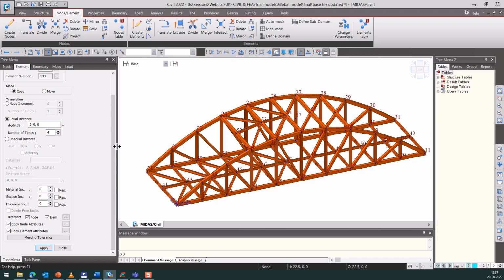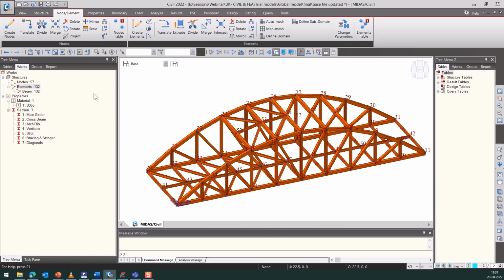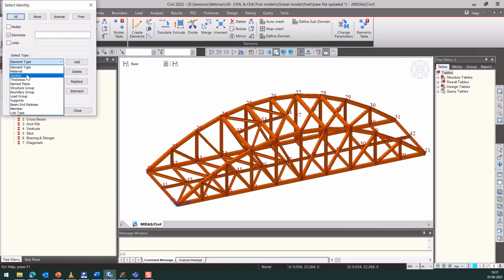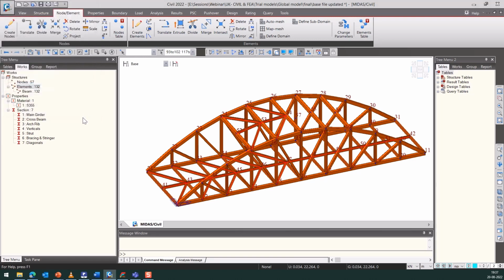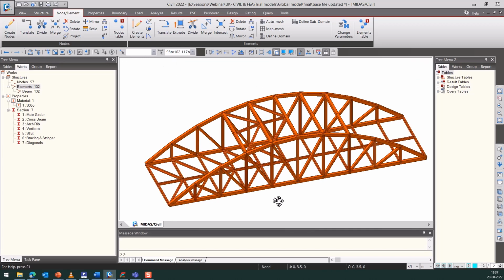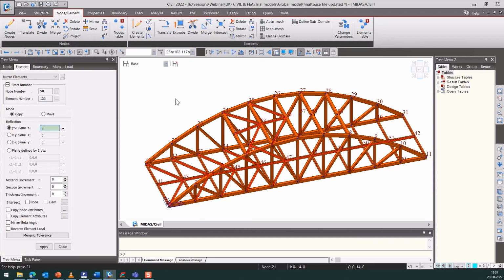Now what we have to do is mirror these about the planes. So I will select the bracing and stringer members. I'll go to section and select the bracing stringers over here. Okay, now I'll mirror it about this vertical plane. So let's use the mirror command. So this is my vertical plane.